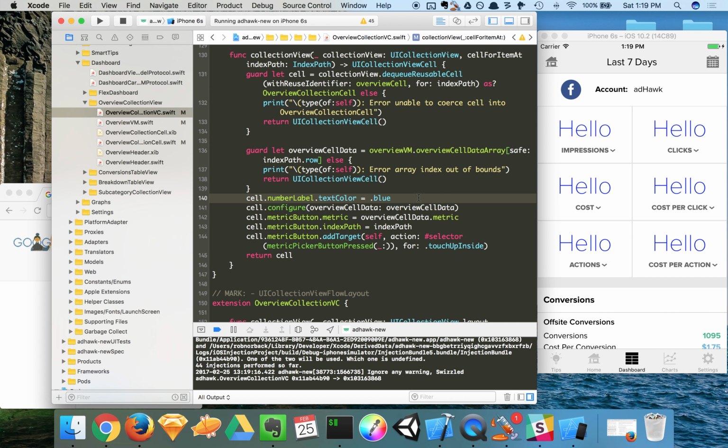So it's still a work in progress, but as you can see, it does help a ton when you're working on those little UI tweaks to dramatically cut down your compile time.